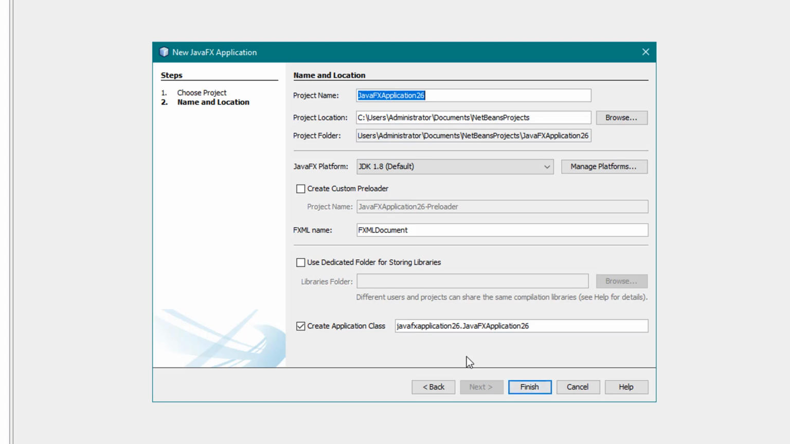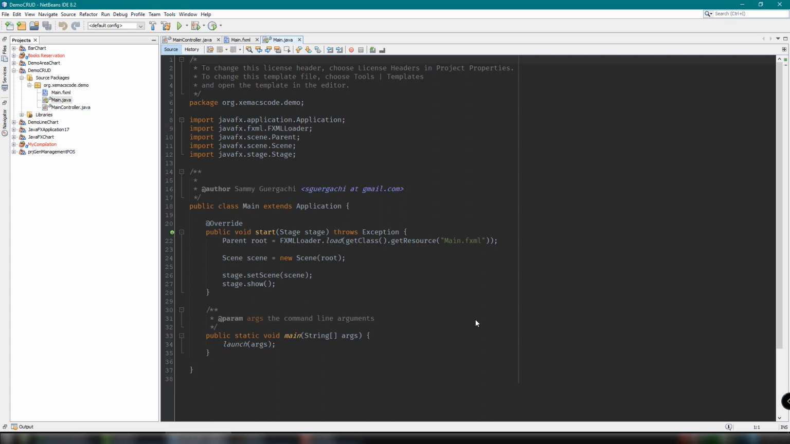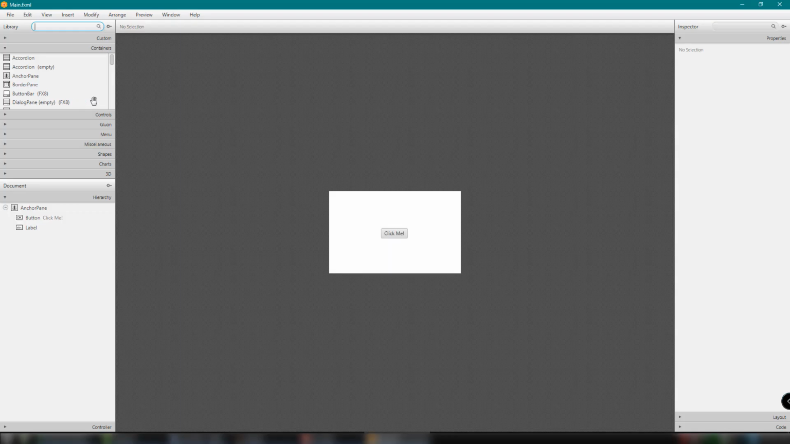So I'm just going to name my project as demo CRUD, and then the name of the FXML will be main, and of course the application class will be org.xemacscode, and then demo, and then main Java file, and it should create the project for us. And of course, the first thing that we're going to do here is open up our layout and then add the different elements that we could use for our CRUD application.